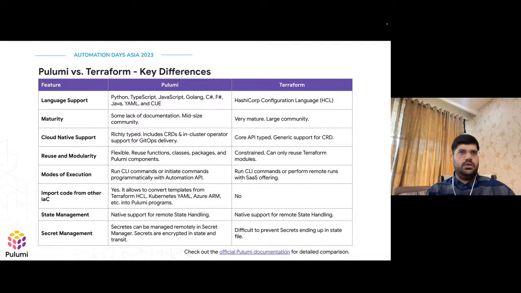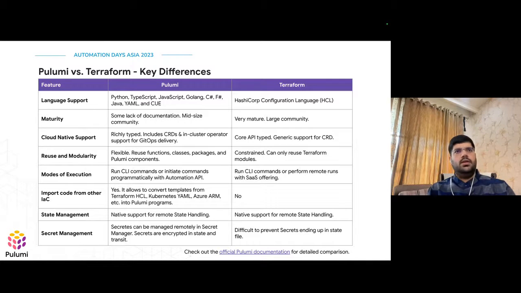And from an infrastructure reuse and modularity perspective, with the class patterns I talked about, there is something called component resources as well, which I'll talk about shortly. And the other things, like the Pulumi packages that I talked about, all of those make Pulumi really powerful.